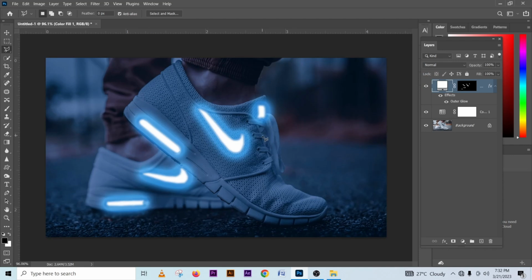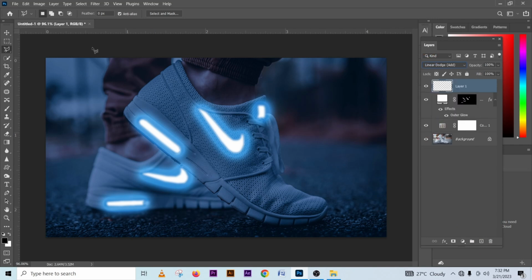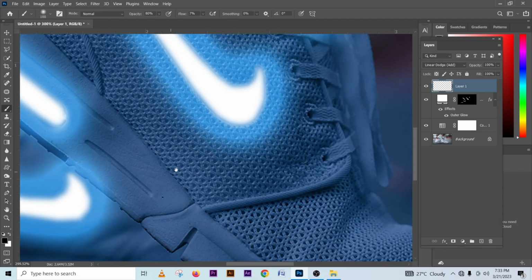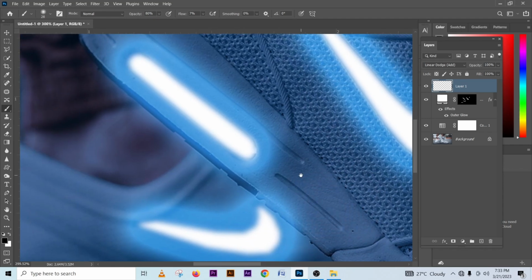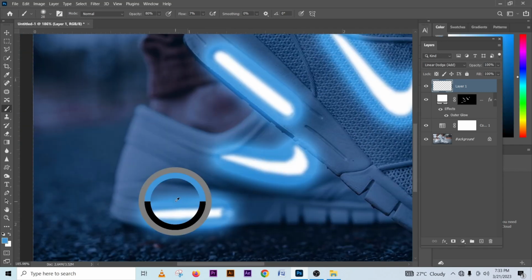From here, you can take it a notch further. You can create a new layer, change the blend mode to linear dodge, select your brush, and reduce the flow to somewhere around 8, so it doesn't get too strong. Okay, let's use 7. Then zoom in on the image. If there are edges you want the glow to appear on, you can pick them.